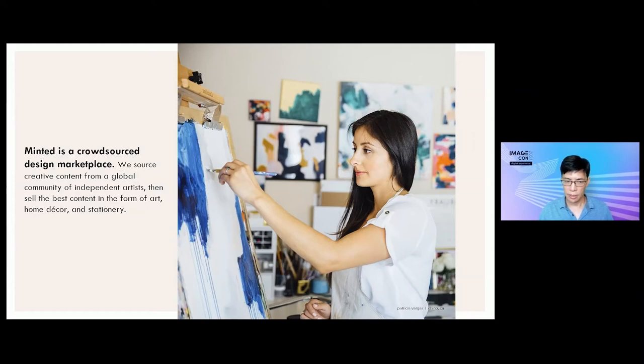Before we get into that, I want to talk a little bit about what Minted does for those of you who are not familiar with the brand. So Minted is a crowdsourced design marketplace. That means we source creative content from a global community of independent artists. Then we sell the best of this content in the form of art, home decor, and stationery. We sell primarily to US customers, but we do ship worldwide, and our products have reached over 75 million homes worldwide.